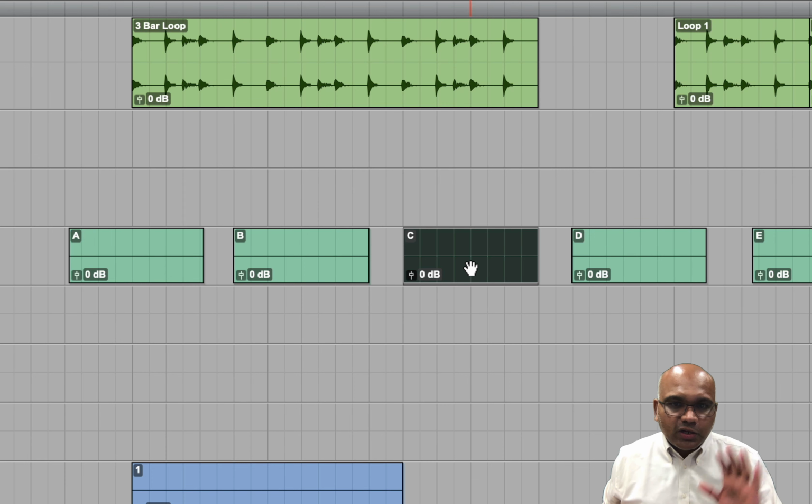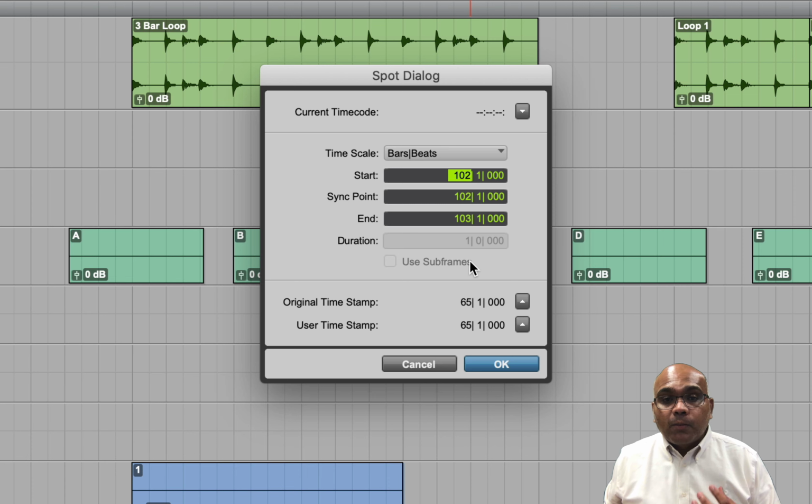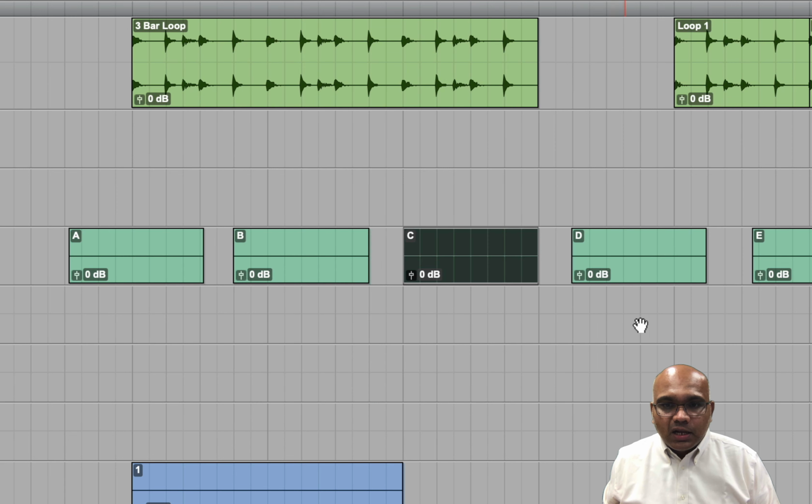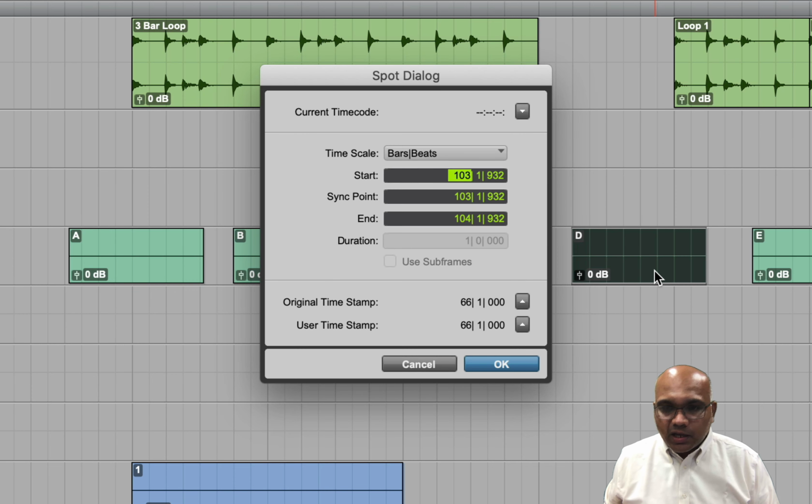So when I click on it using the grabber tool, it will pop up a dialog box asking me where I want this particular clip to start. I can confirm it is at bar 102. I say okay. Let's move clip D to bar 103. So I'm going to click on that. I'm going to say 103. I can see that it is at bar 103, but it's at beat 1 and tick 932.